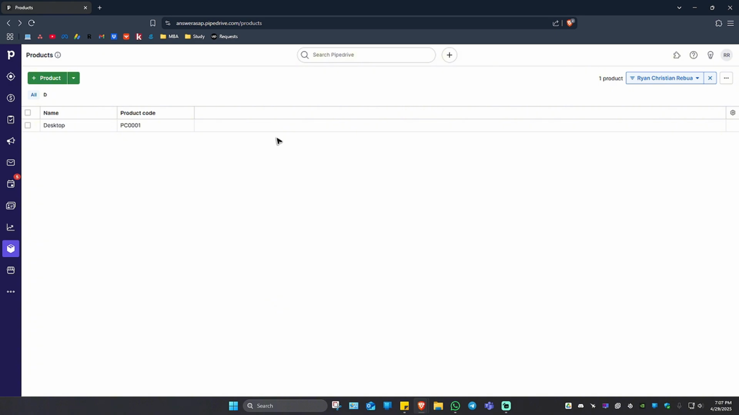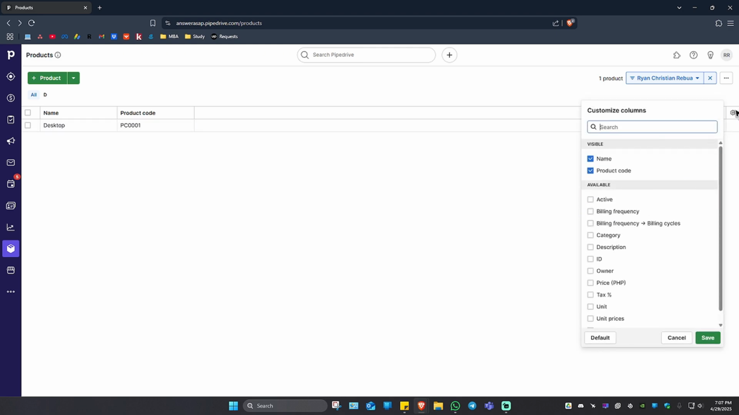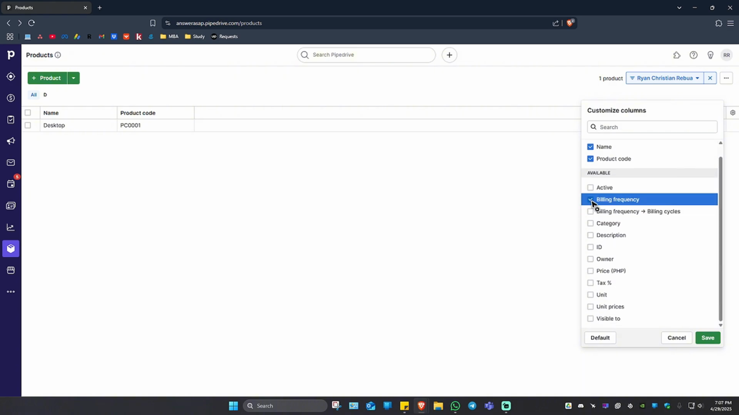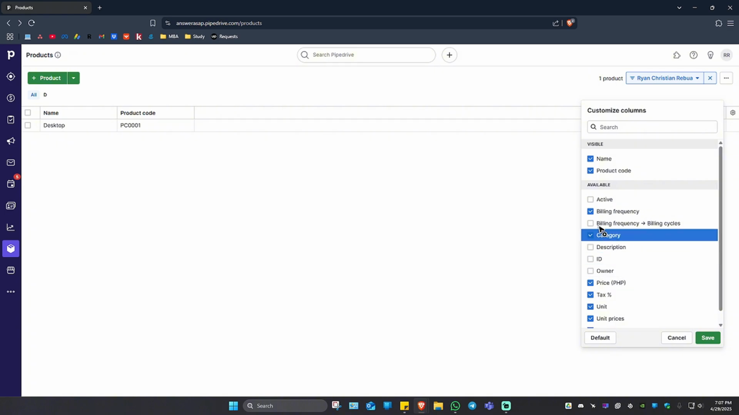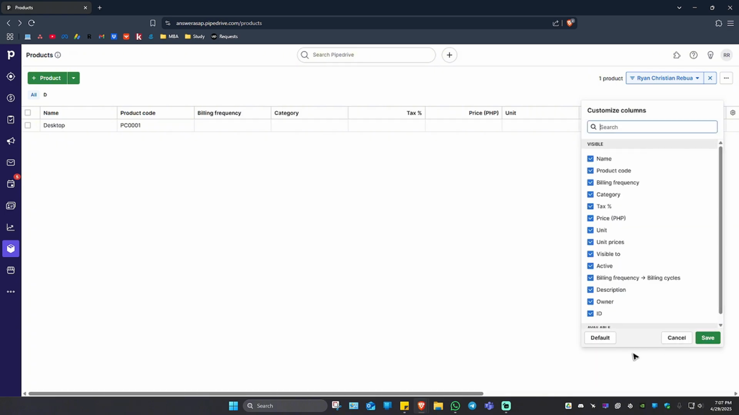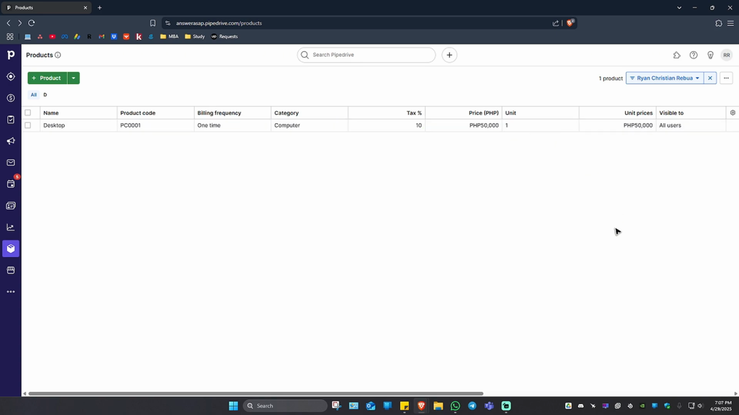And if you want to add those columns that are required when we set up this product, just got to click on the cogwheel right here, or the gear icon. And as you might remember, the billing frequency, we have added that one in here. The category, the tax, the price, unit prices, and visible or visibility. I'm just going to click on all just to show you, and just hit on save. And there we have it. All right.